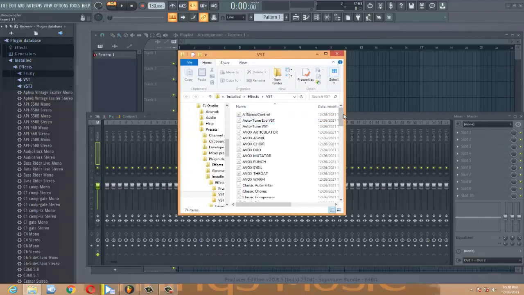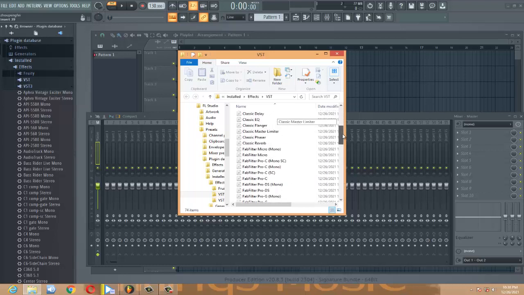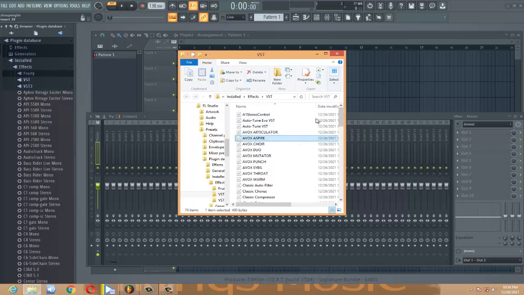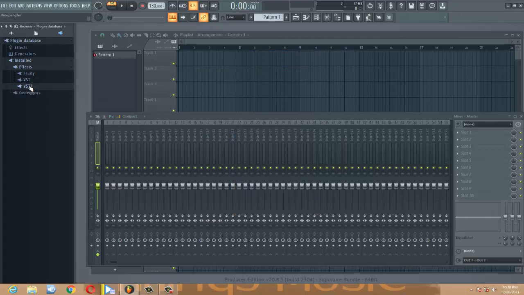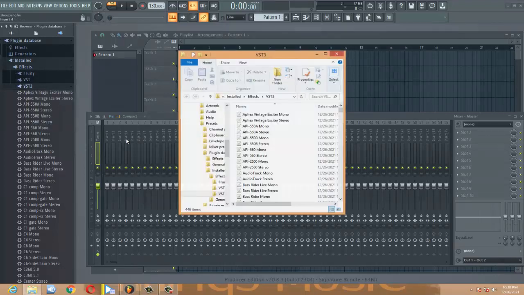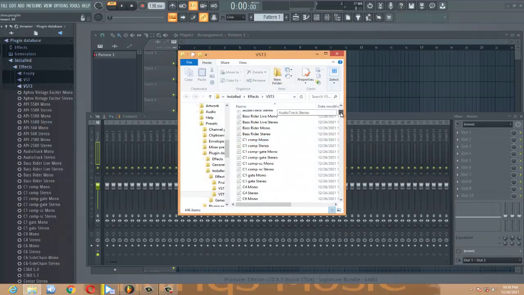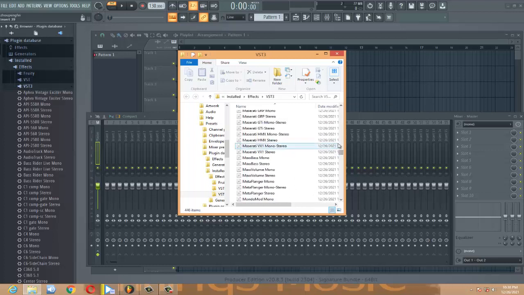After you select open, you can see we have Auto-Tune, and the rest. Oh no, it's not that, sorry. I opened the VST rather. So the VST3, right click, then you left click open. Yes, so these are the FabFilter together with the Waves plugins, Ozone, iZotope, and the rest.